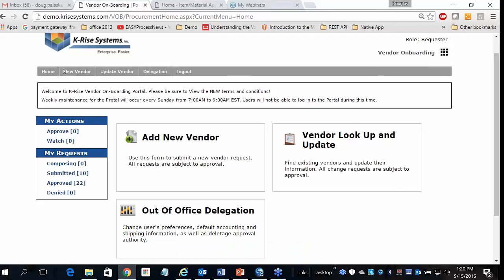requester, and you can see we have menus up there. We've also put it there. I'll explain my actions and my requests as we go through it. But I'm going to do 2 use case scenarios, one creating a vendor record in JD Edwards and one changing a vendor record in JD Edwards.